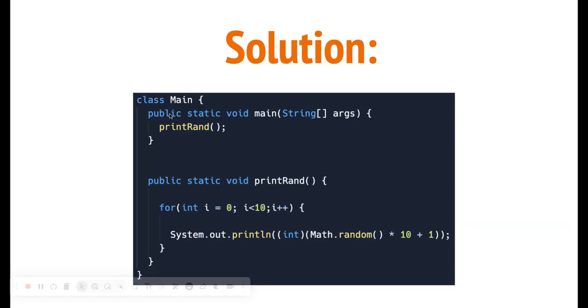So here's the solution. First, we have our main method, and we're calling printRand. Inside printRand, we have a for loop going from i equals 0 to i less than 10. So this is going 0 to 9. Every single time, it's going to print a random int from 1 to 10.